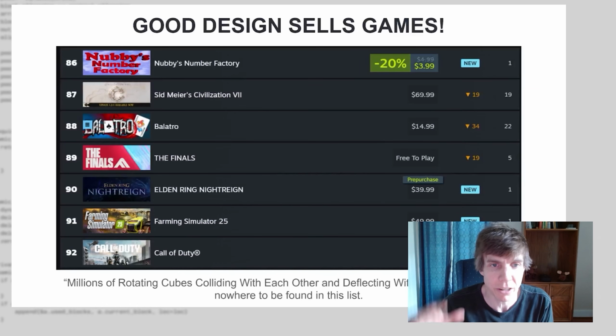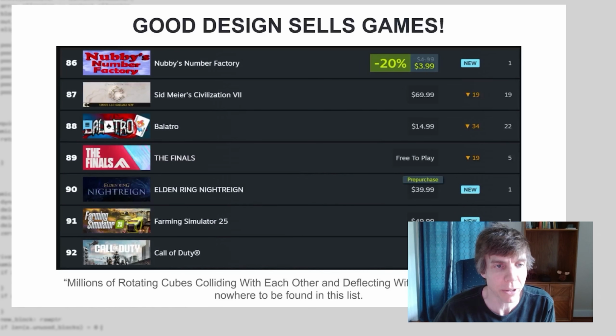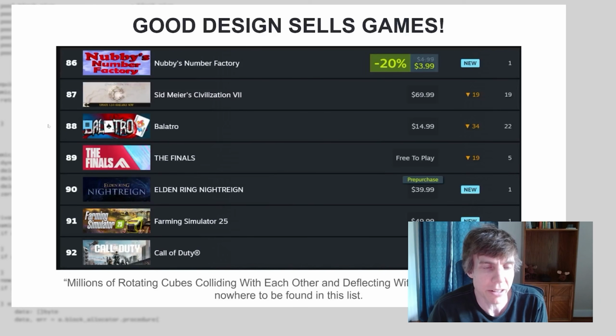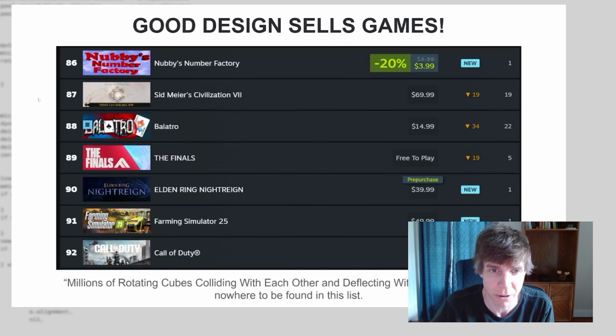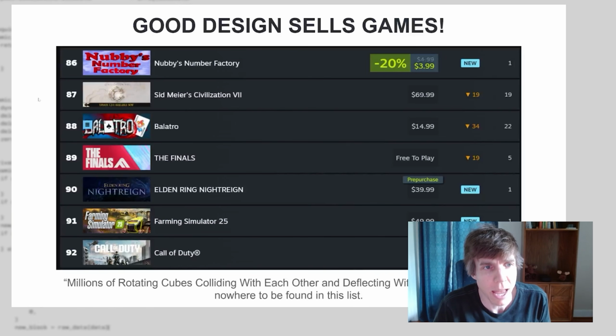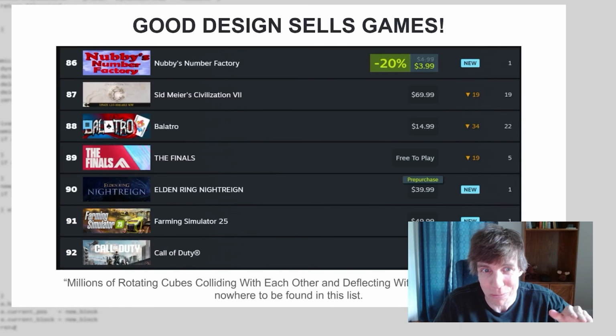But I just took a cross section here. If I'm looking at what's selling on Steam, we've got Balatro here, which I really wanted to highlight because that's a very interesting case. It's right up next to Sid Meier's Civilization 7, this huge big budget game, right? Very large team. And it's kind of toe to toe with Balatro.